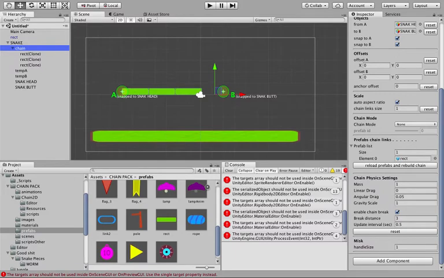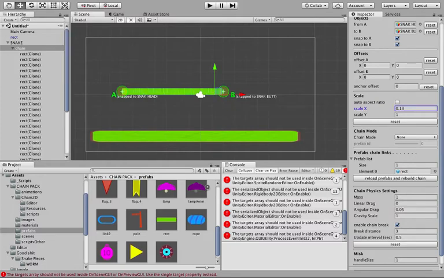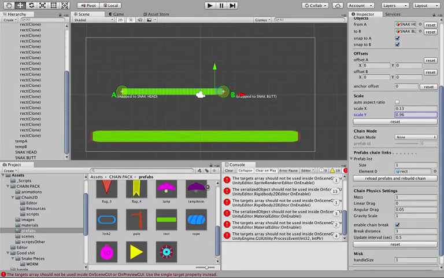So there's the create settings. There's going to be the prefabs chain length. Then we're going to go to scale. We don't want an auto aspect ratio that's just preserving the way the sprite looks already. We're going to shrink the scale X to create more objects in between the two points. And then the Y is going to be how fat the snake is. So if we want really fat, we can do that. But we're going to give it a medium huskiness.